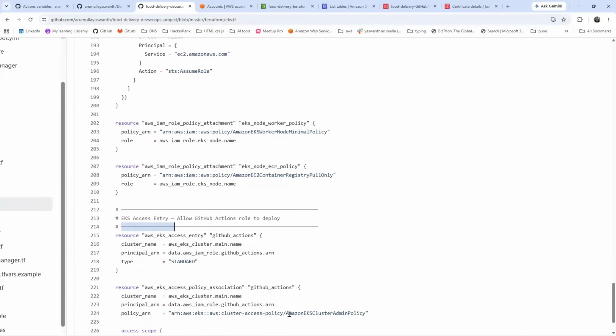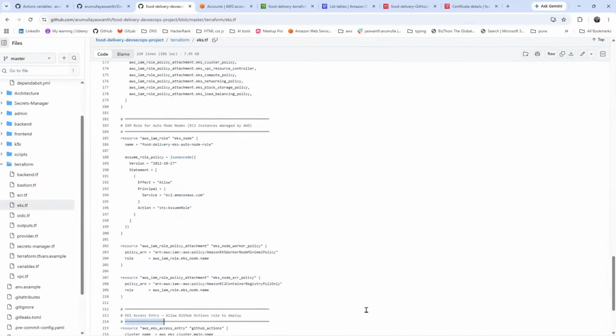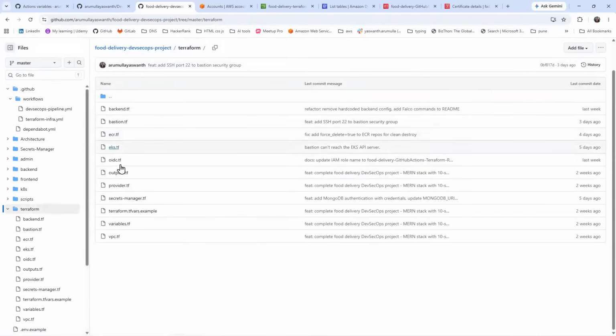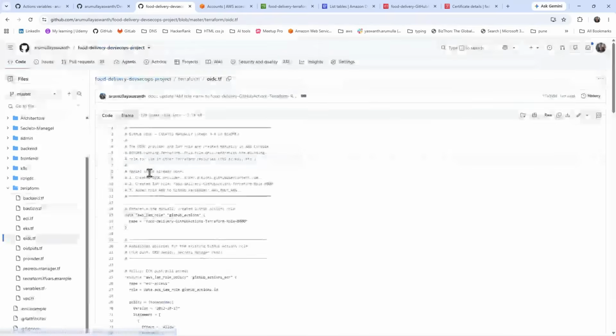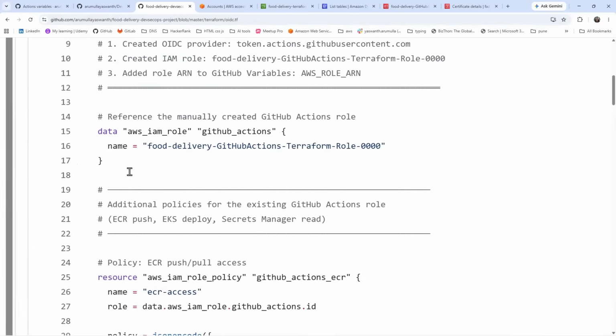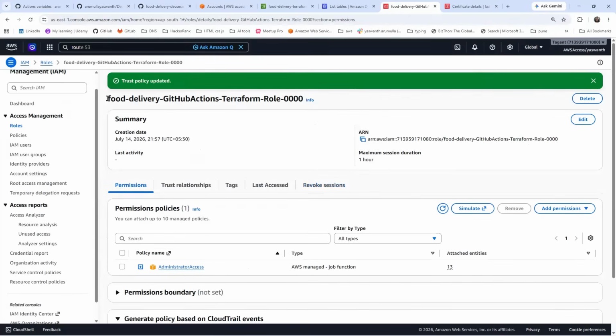See here, I gave the EKS cluster admin policy. This policy will attach to the EKS cluster and the Bastion server. And this is the OpenID. In this OpenID only, see, this is my IAM role. See, this is my IAM role. That's why, try to create the same IAM role.